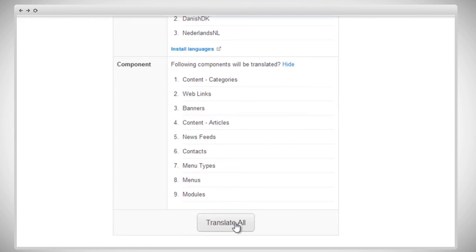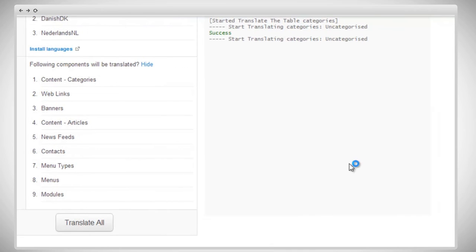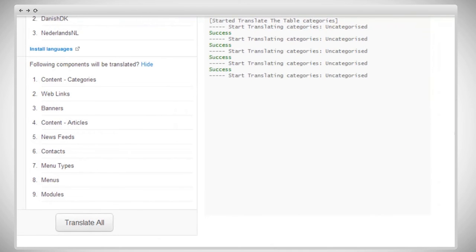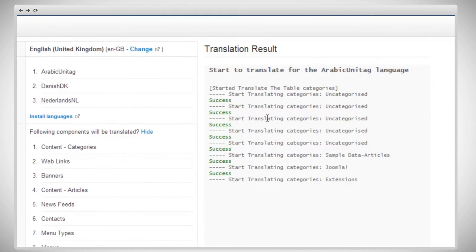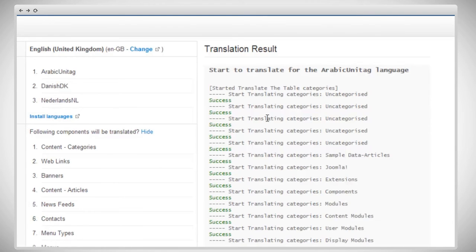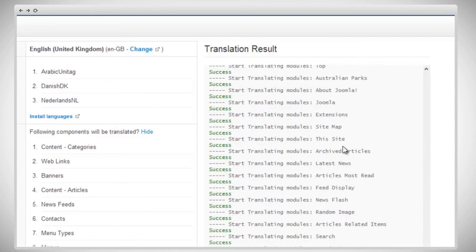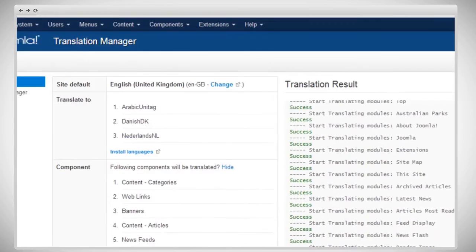Just click on Translate All. You can check on the translation process in the translation result box right here. Depending on the size of your site, this could take a little bit, so be patient. Great, our translation is successful.